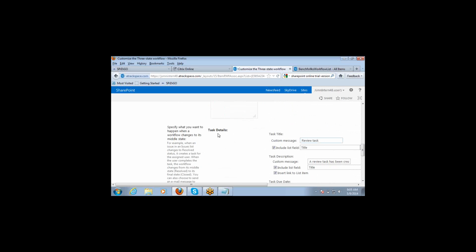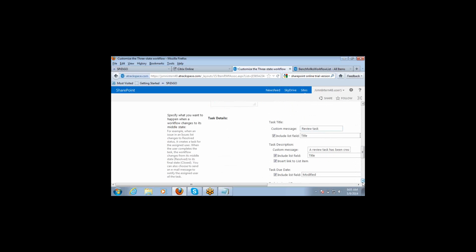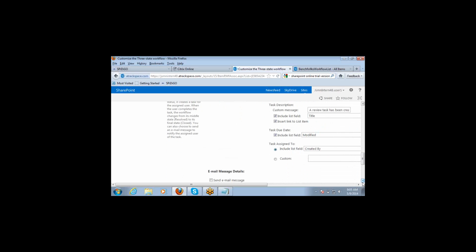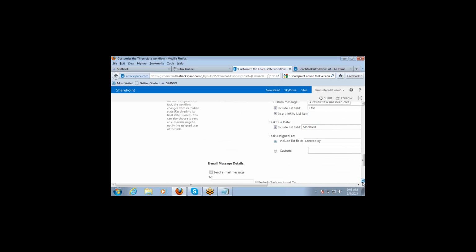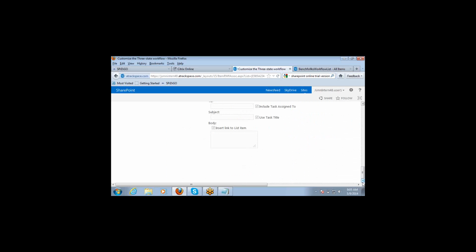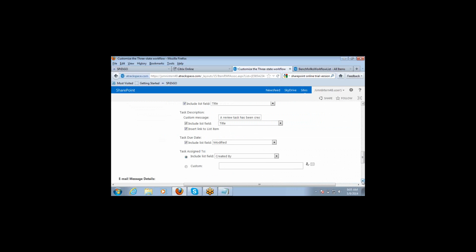So when it is coming into the second state, the custom message will be review task. Earlier it was workflow initiated, now you have to review your task when it is resolved. So this is the second page of customization. Let me click on OK, so it will attach a workflow for me.